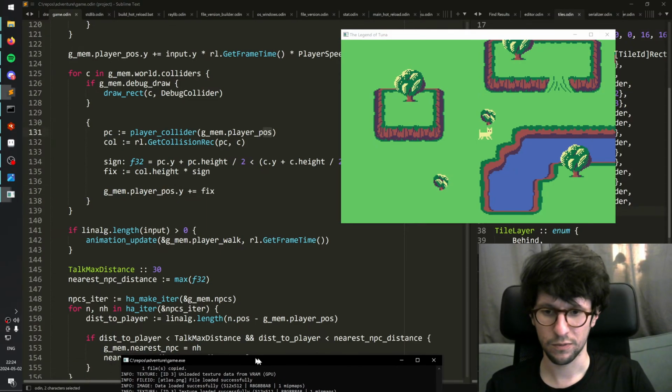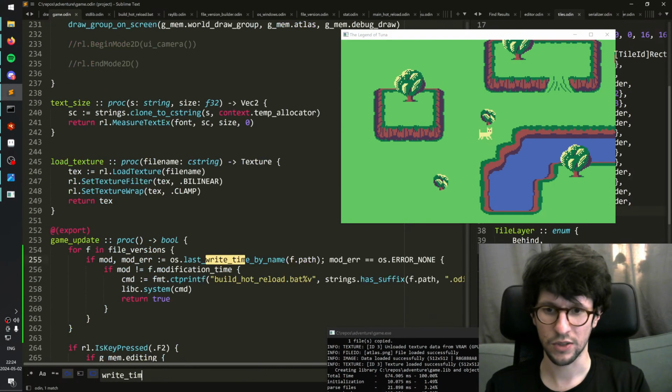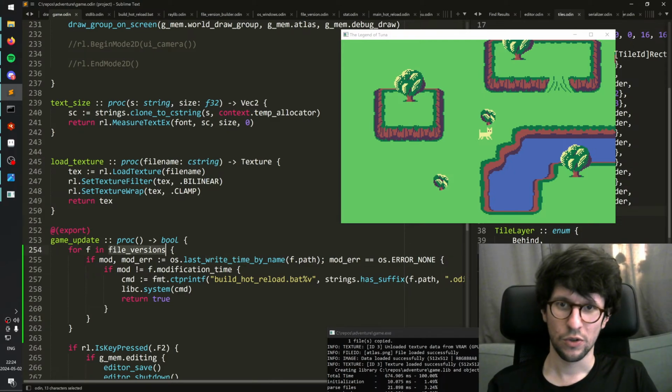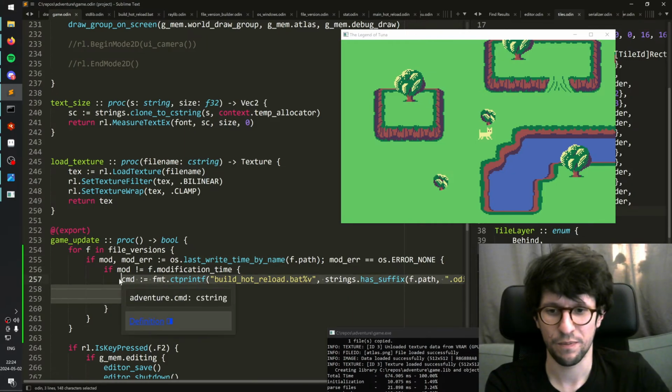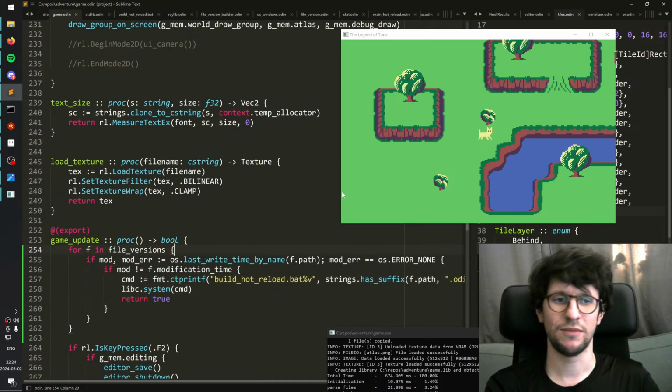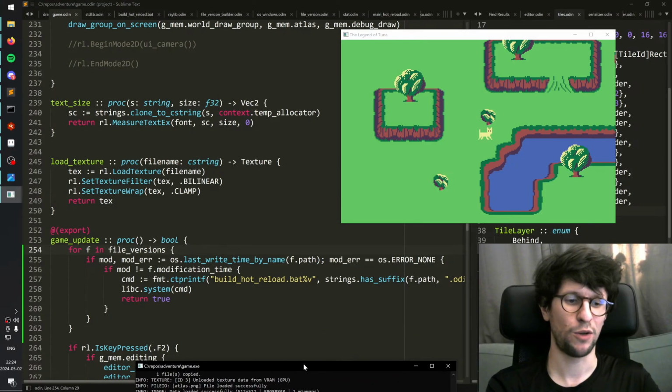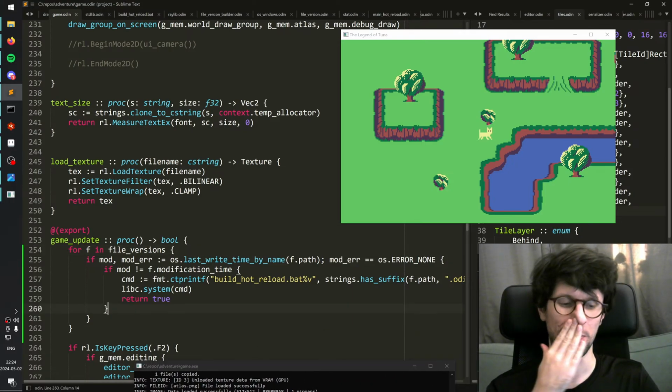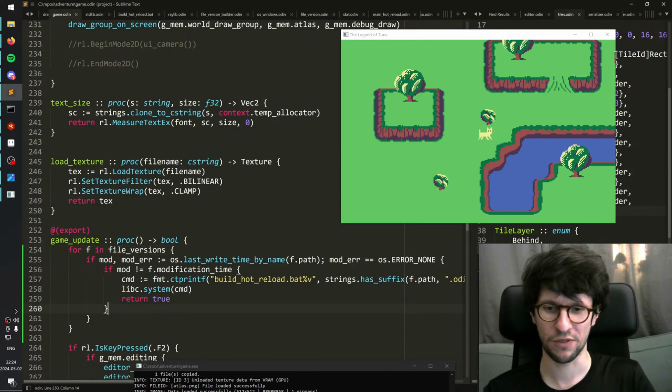And the only thing it does is check the write time. Yeah, it runs over all the files and checks the last write time by name. I don't know, this might not be the fastest thing ever, who knows, but it seems to be working fine for now. I don't know how many files there will be in the end anyways, so it might always be fine to do this all the time.